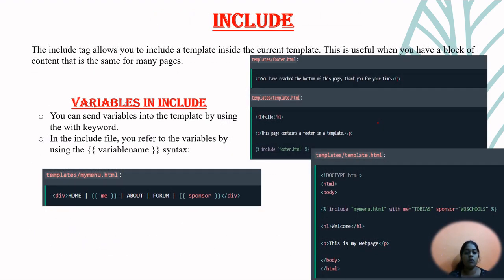Include allows you to include a template inside the current template. This is useful when you have a block of content that is the same for many pages, and it also has variables that are included. You send variables into the template by using the with keyword. In the include file, you refer to the variables by using the variable name, with the syntax of div home with the curly brackets me and about form and sponsor, and div close.